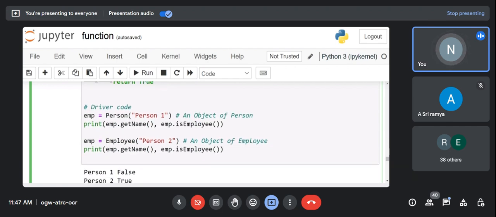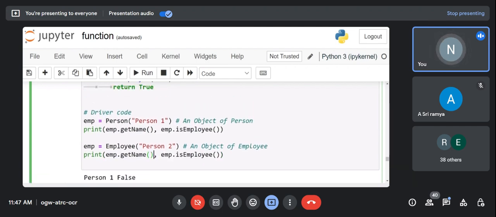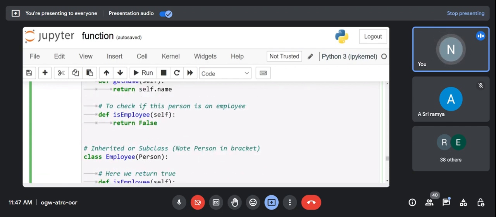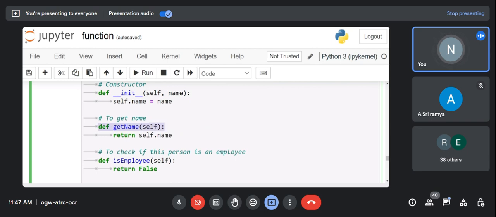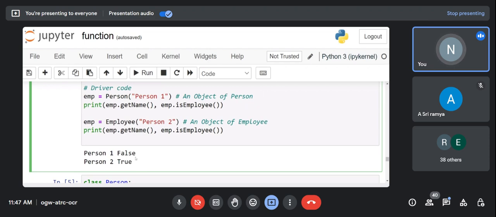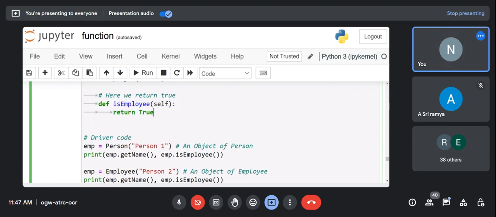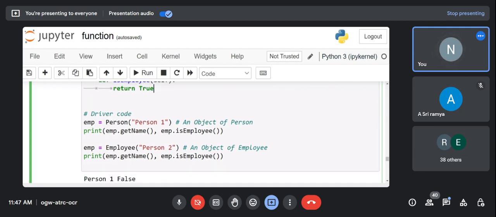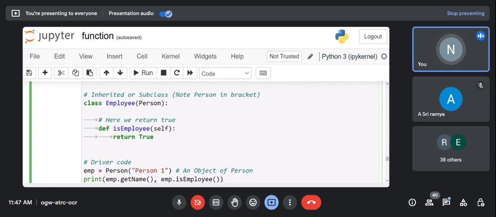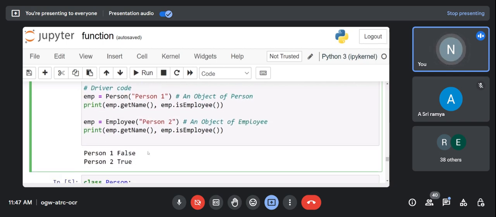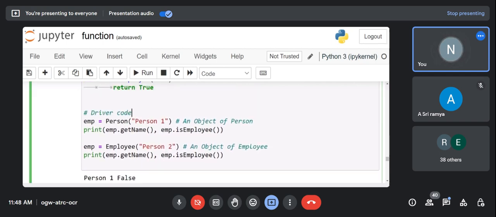Okay, and in the next case I'm going to print get name. The get name method is present in person, not in employee. So I have the right to access the get name method from person. I'm doing it. Then I have one method in the employee, that is employee. I'm going to return true for it. So if I access this method, it will return a boolean value, that is true. I've already mentioned true here.